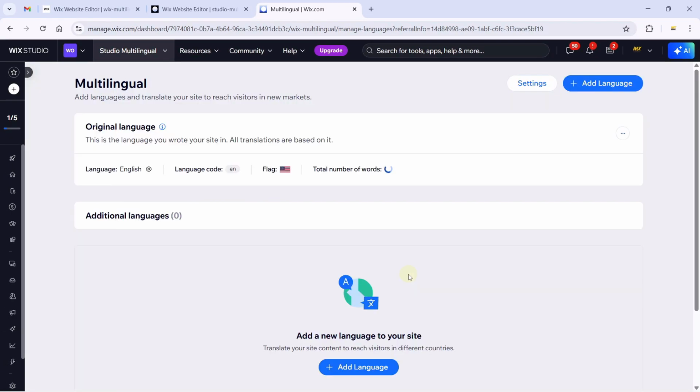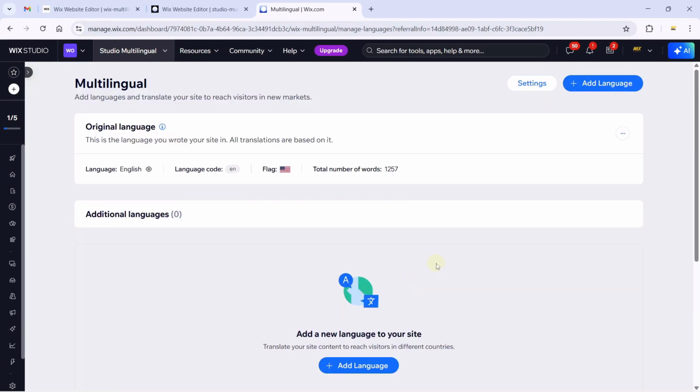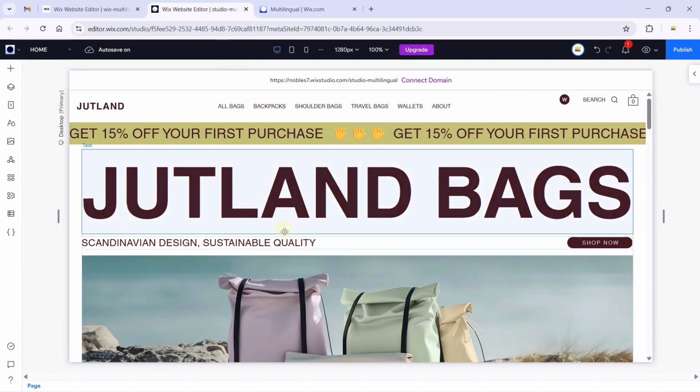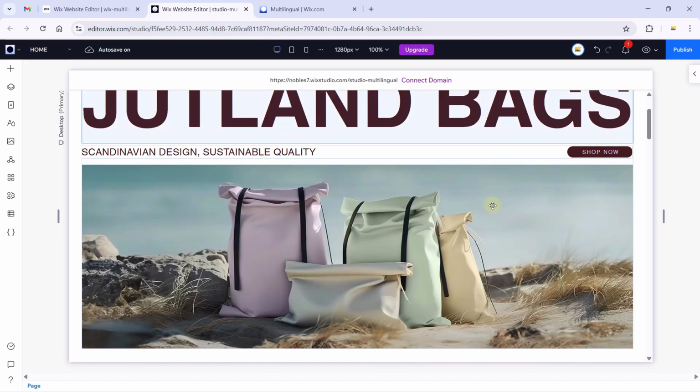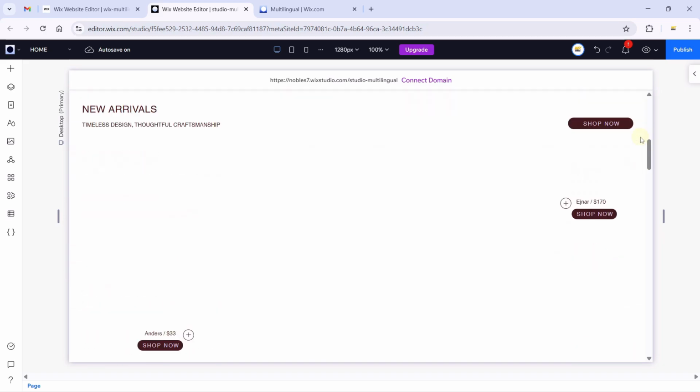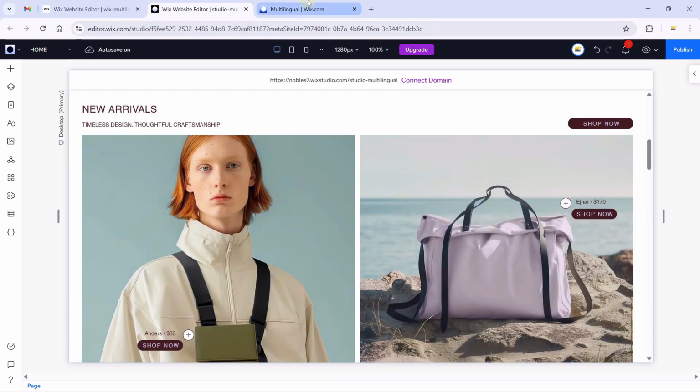And once we do, it's going to bring us straight to our dashboard where we can see the language that we selected, which is in English, the language code, the flag that we selected, and also the total number of words that are currently on our website. So basically, the AI went through our websites and kind of scraped the entire words and was able to detect all the words that we have on our website.